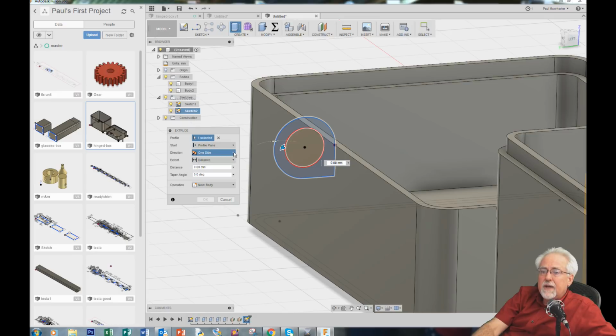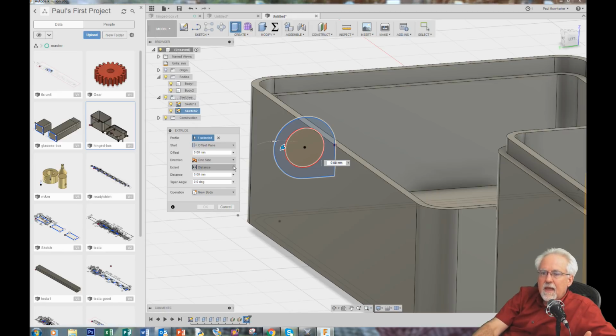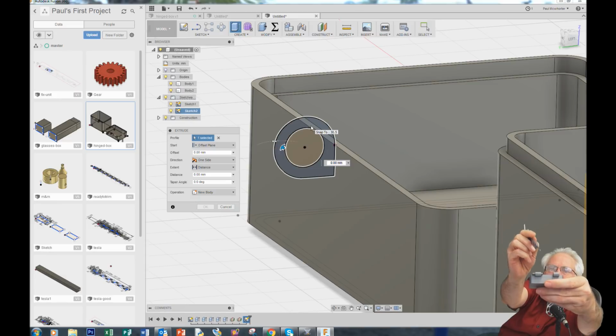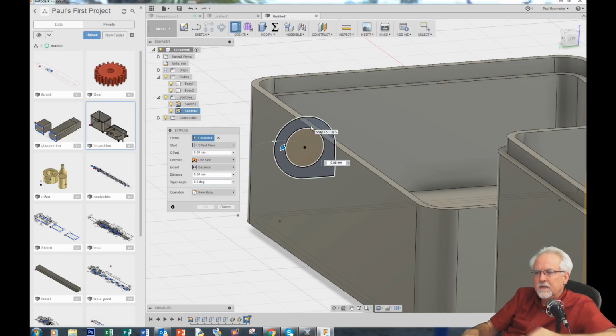Okay, so my extrusion is going to be on one side, but it is not going to start from my profile plane. It's going to start offset from my profile plane, a certain distance. And so this is where the extrusion starts. What I am trying to tell it is where to start this edge here and where to end it. We got to start it and we got to end it.